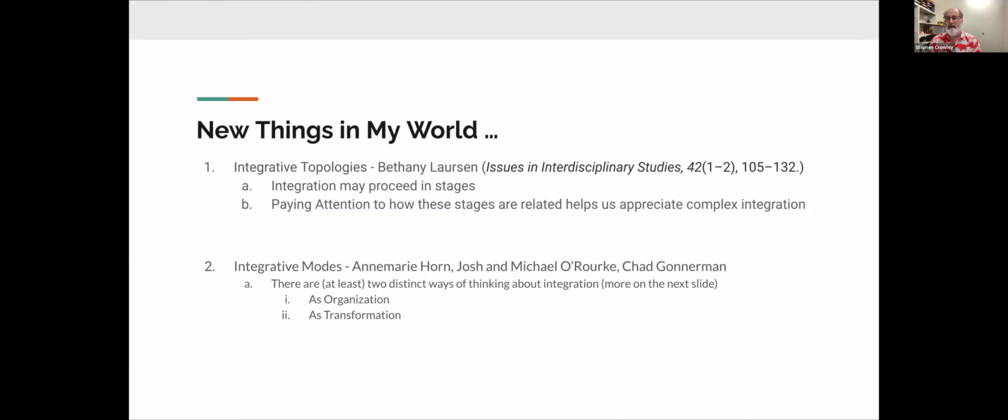I'm not going to say too much more about that. It's Bethany's work. She's on this call, but I think this capacity to break down what's happening and to look at the parts is a big step forward. The other thing that I've come across recently is something I don't have a good word for right now, so I'm calling it modes of integration.